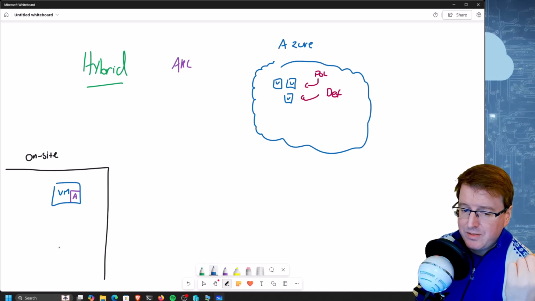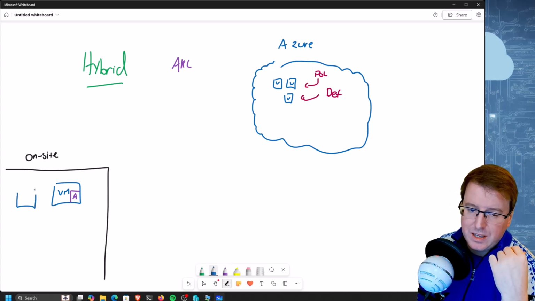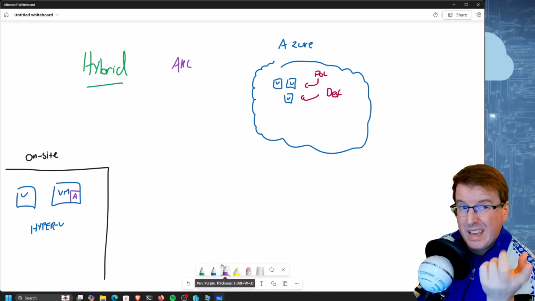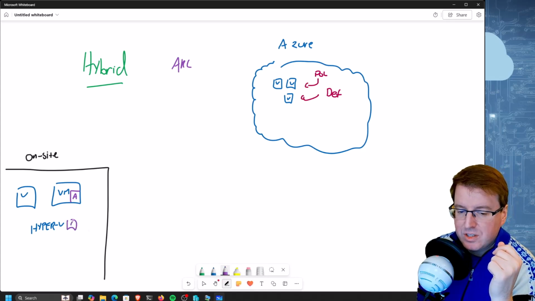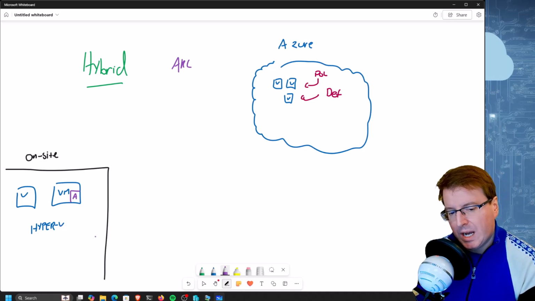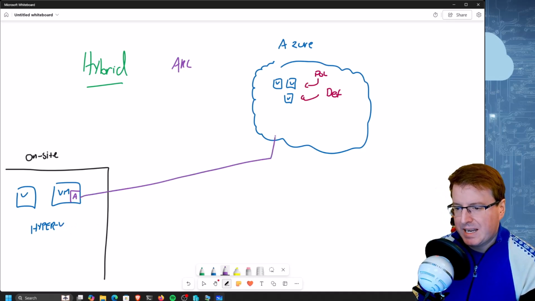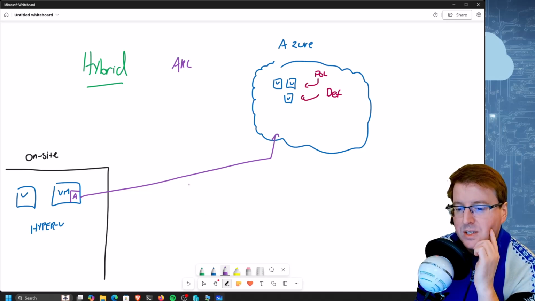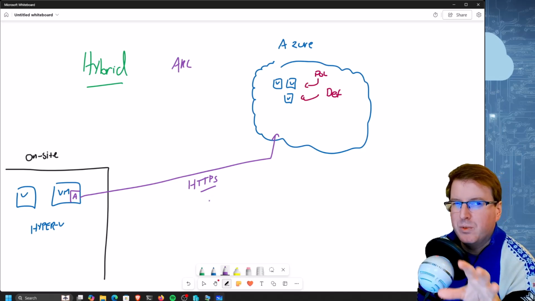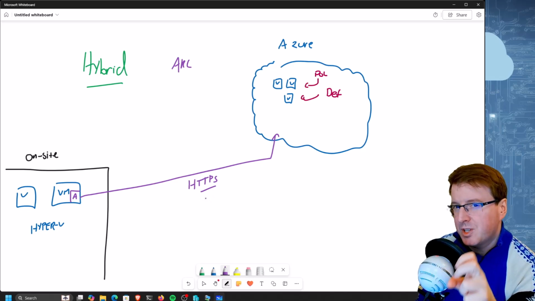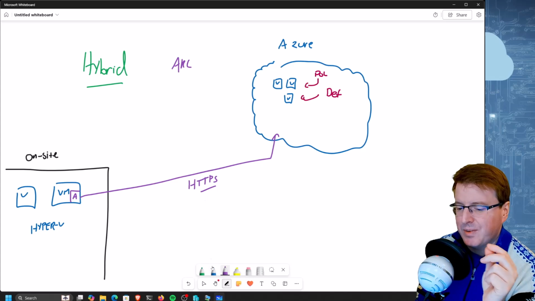You could actually even have a situation where you had multiple virtual machines all running on something like Hyper-V, or actually even VMware, and you can drop the agent down here at the hypervisor level. Either way, what happens is this agent actually links back to Azure up here, and it does this via HTTPS connection, so we don't have to do any fancy port forwarding or opening there. If that virtual machine can hit Google, it can hit Azure.